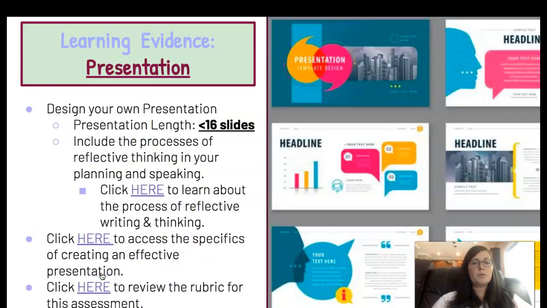Okay, and then option number 3 is a presentation. You must have at least 16 slides if you choose to create this presentation. Again, this should be highlighting those key points of reflective thinking, as well as your answer to the driving question of how have conflict and compromise contributed to the development of American society.